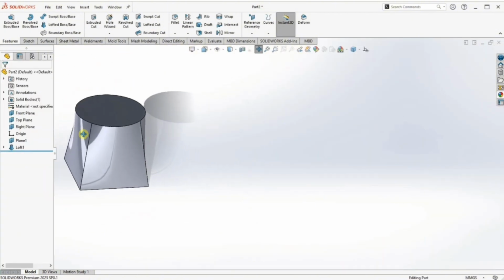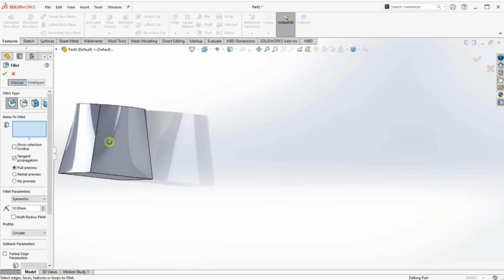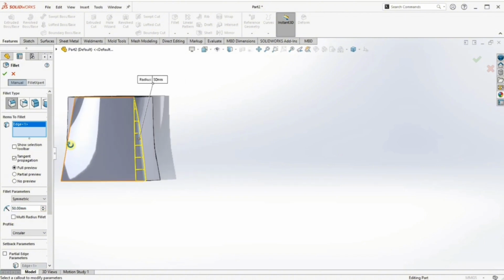To give it a more finished look, let's add some fillets. Select the vertical edges and apply a radius of 10 millimeters. This removes the sharp corners and improves the aesthetics.